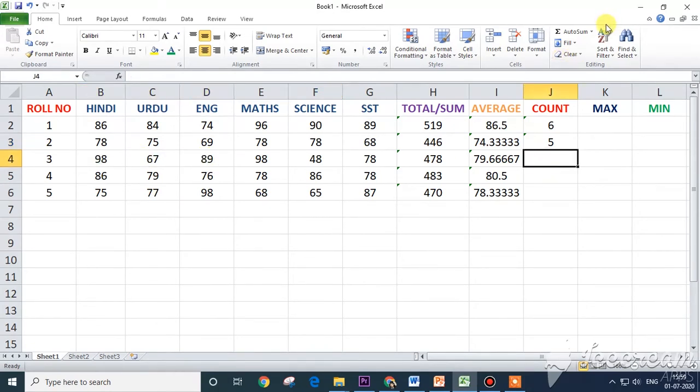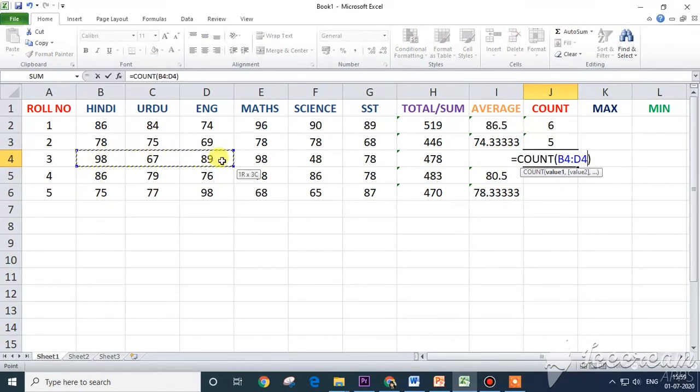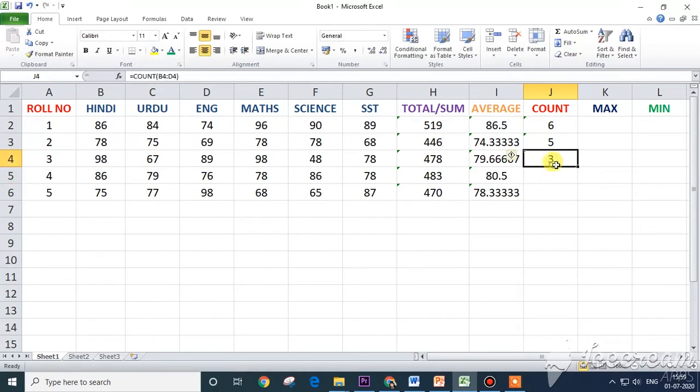Here I want to count only these 1, 2, 3. Let us see how. Click on auto sum, click on count numbers. From where? Here to here, B4 to D4. Click on enter. See, 3 is there. Same, I am going to copy this formula for the remaining also. So these are also 3, 3.